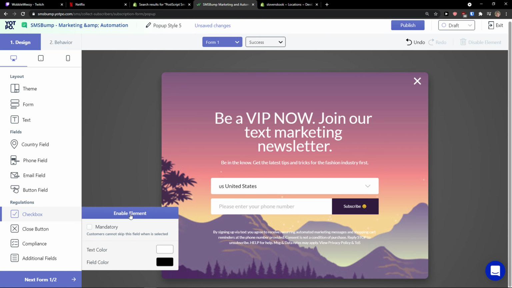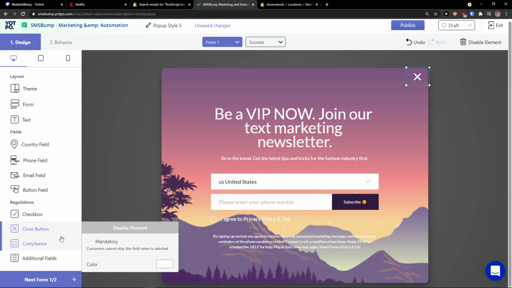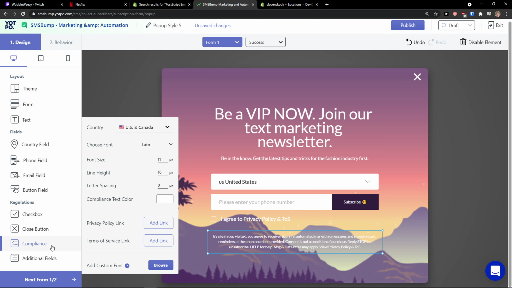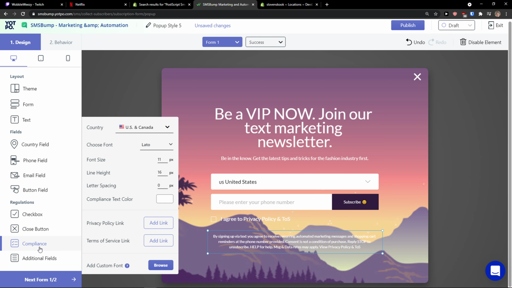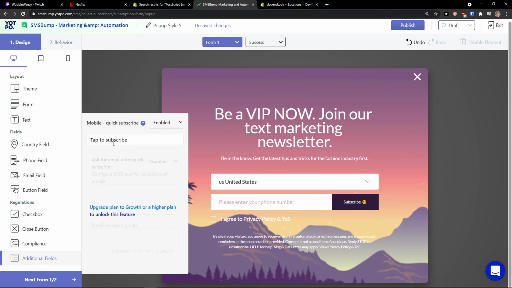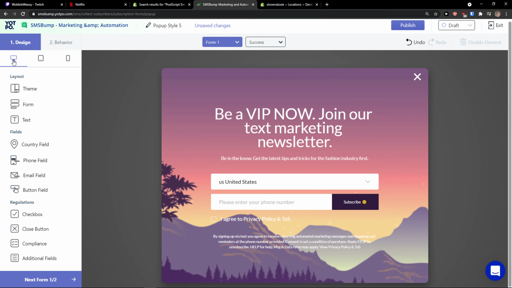On the checkbox, when you come here, you can agree to the privacy policy and TOS. I would just have it as mandatory here. You can have a close button here. You need to have that enabled. And then compliance country, you just choose Norway or whatever country you're from. Then you have additional fields here, but you need to upgrade the plan. So this is how the design works. You can see it on tablet and you can see it on mobile.